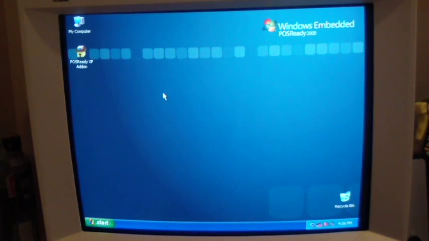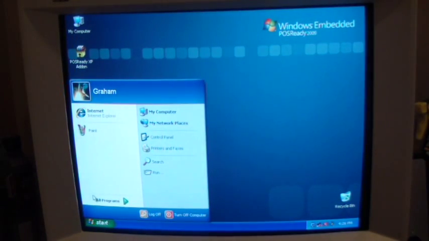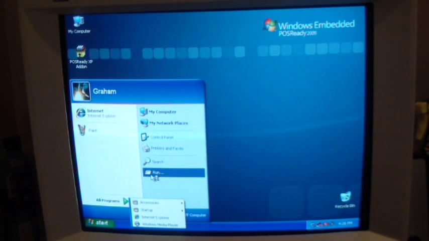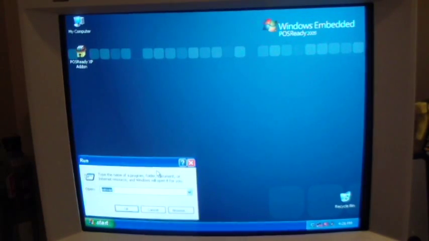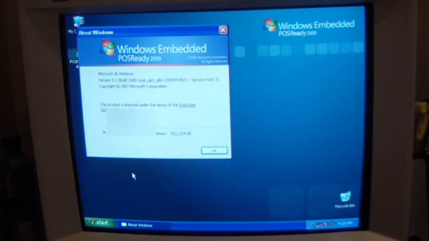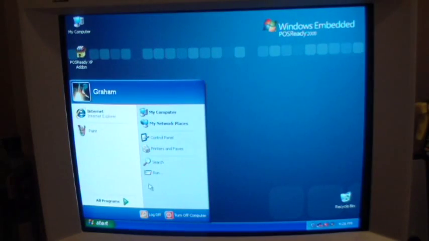It's essentially XP. But what I am going to show off is just a little proof that it is indeed based on Windows XP Professional. Let's go to the command prompt here. Well, first of all, let me show you winver. Yep, Windows Embedded POSReady 2009. And now let's go to the command line.